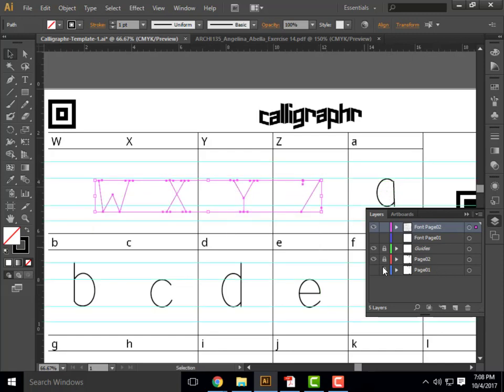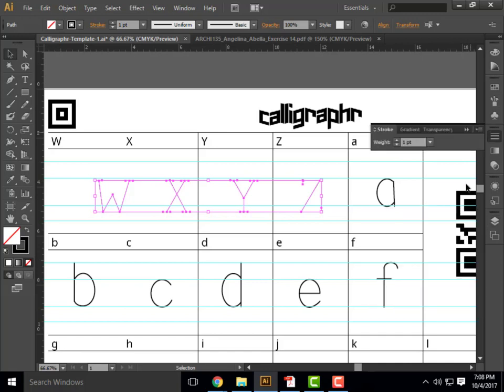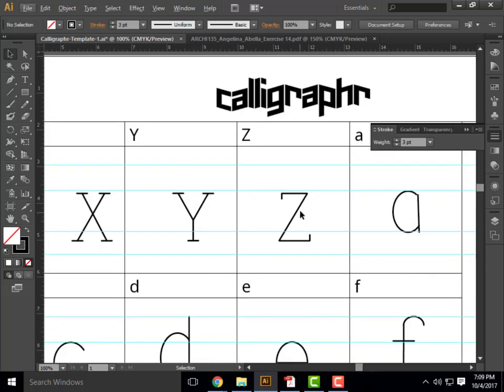I'm going to turn on my guides too, and I'm going to turn on my stroke palette. I'm going to make them a little bit bigger, like size 3 or size 4. And then from here, since these are larger letters, I'm going to make sure that my baseline is right there. I'm just going to simply scale it.